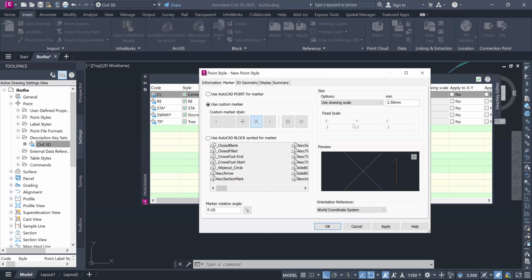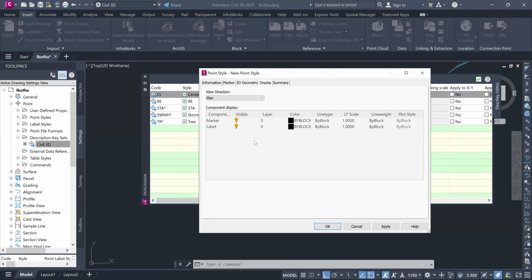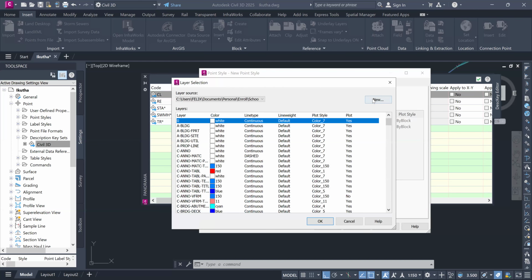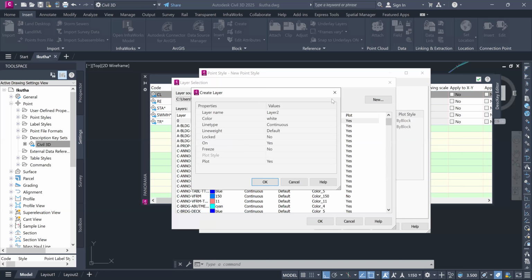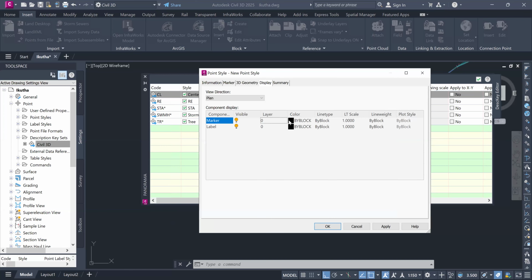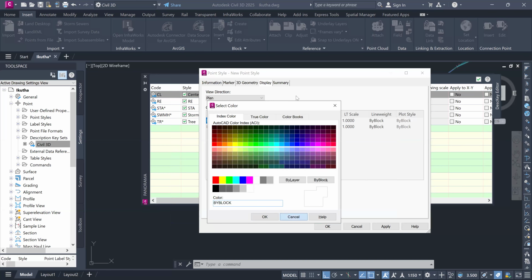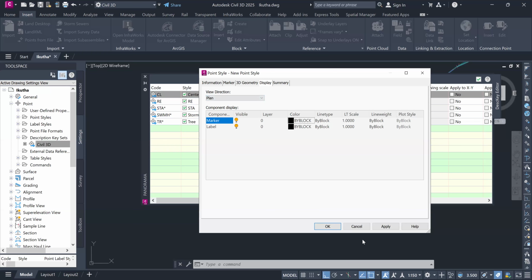For the scale, I'll use the drawing scale. Then I'll go to the display. The display talks about how I want to see my labels and the marker. So I can click on the layer. If I want to create a new layer, I come to new and create a new layer here. Then I'll go back and select the color. If I want the color to be by layer, I select it. If I want it to be by block, I select it. Then I apply the layers to the codes.